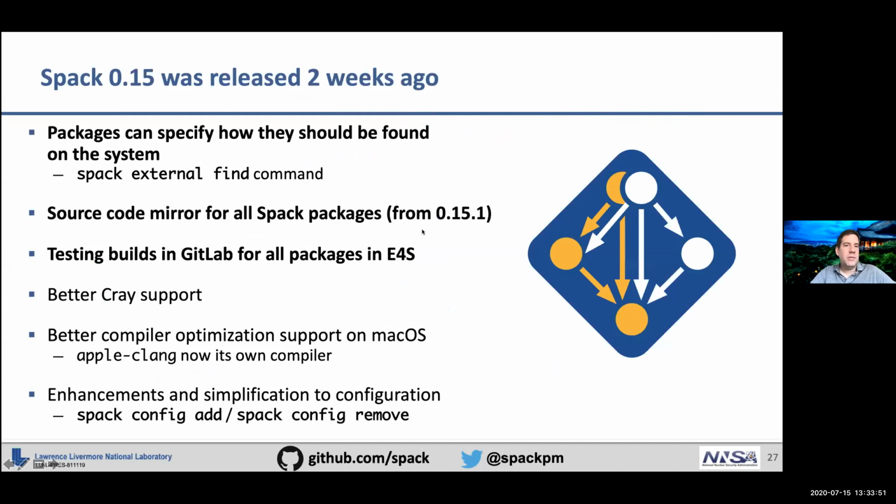All right. So Spack 0.15 was released 2 weeks ago, so this is getting us up to the present. There were a lot of different features in this one, but I think the biggest one is this external find command, where essentially now packages can specify how they could be found on the system. I'll talk a little bit about that. There's a source code mirror for Spack packages. I'll talk about that. And then we've actually started using some of our CI to test the builds in Spack, and we really hope to expand that.